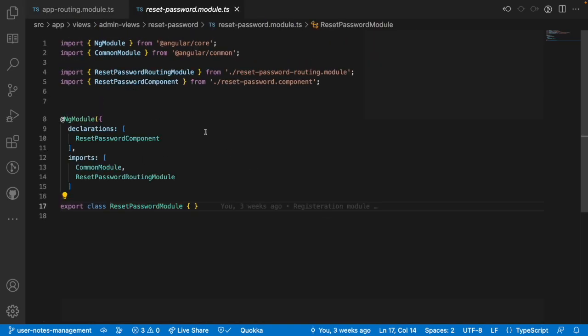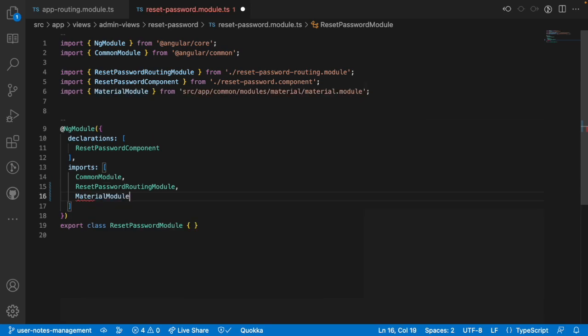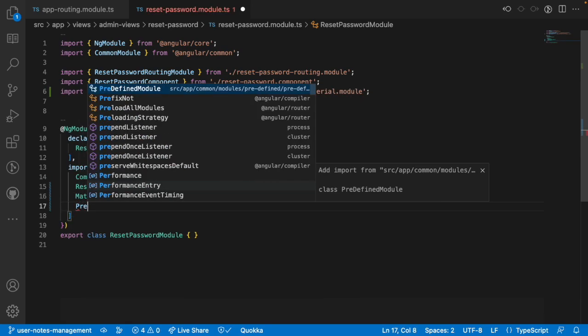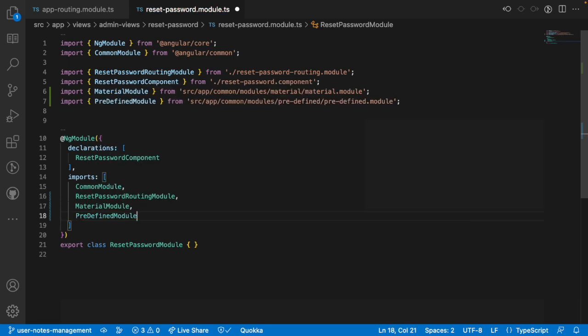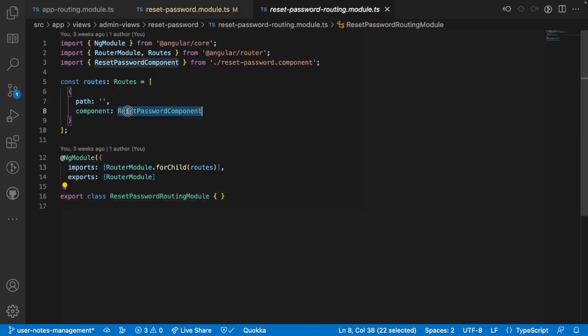Let me go into the reset password one, and here it requires some set of modules. So I require the material module, and I also require the predefined modules. Predefined modules contain the reactive forms, HTTP client module, everything, and the material module will have all the material stuff. Let me save this. Now let me go into the routing of this reset password, and whenever I give reset password, it has to go into our reset password component.